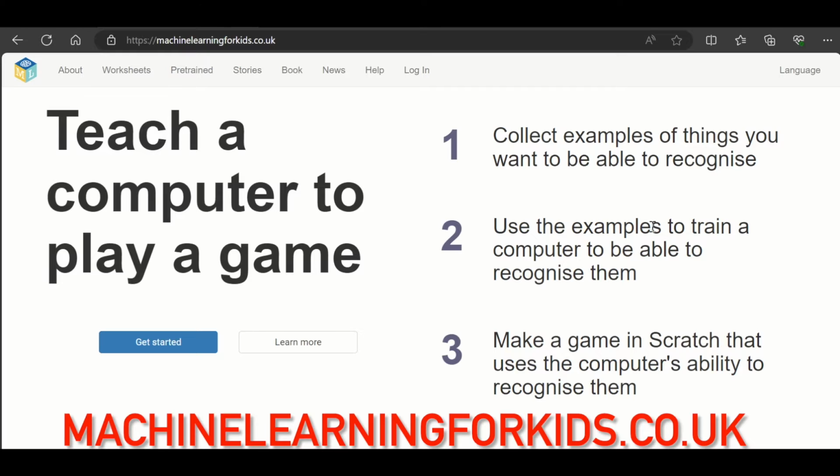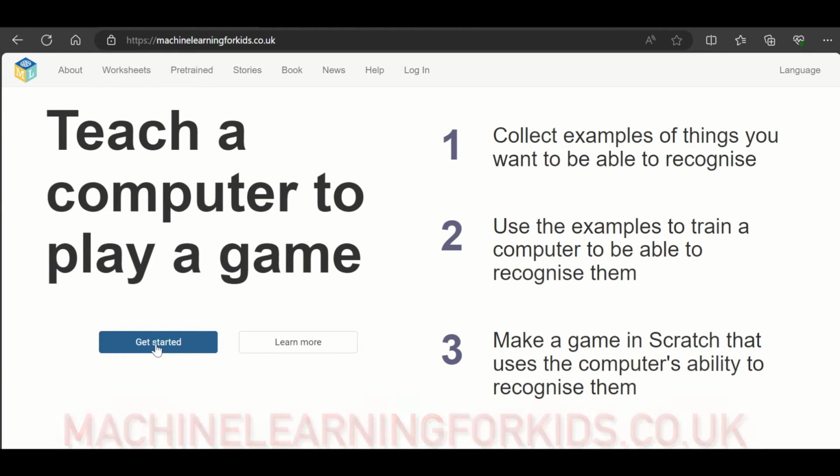So to start our project, our Artificial Intelligence Smart Classroom project, we're going to head to the website machinelearningforkids.co.uk. When you go to this website, you should be presented with this window. And we're going to press Get Started.